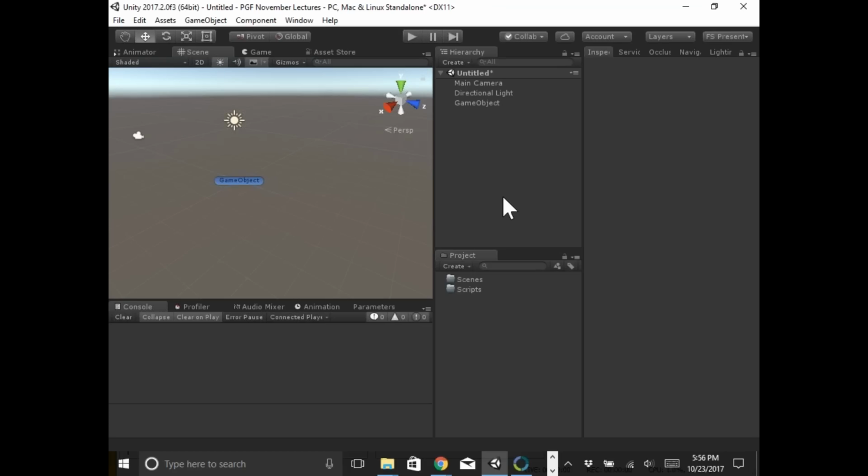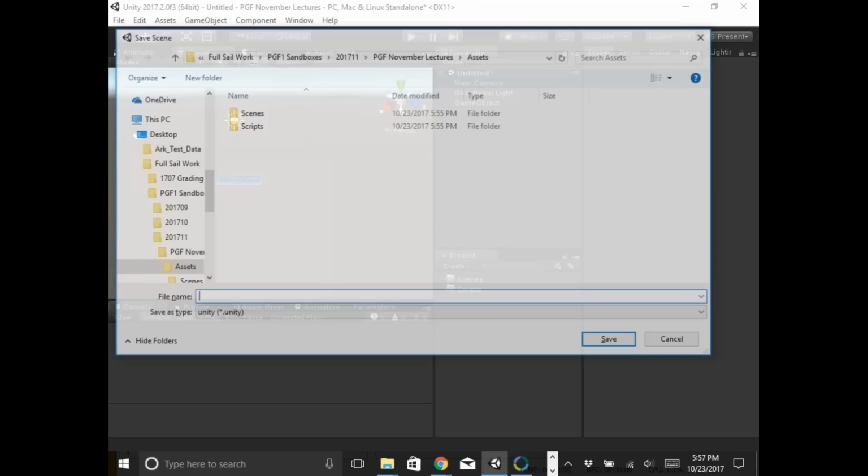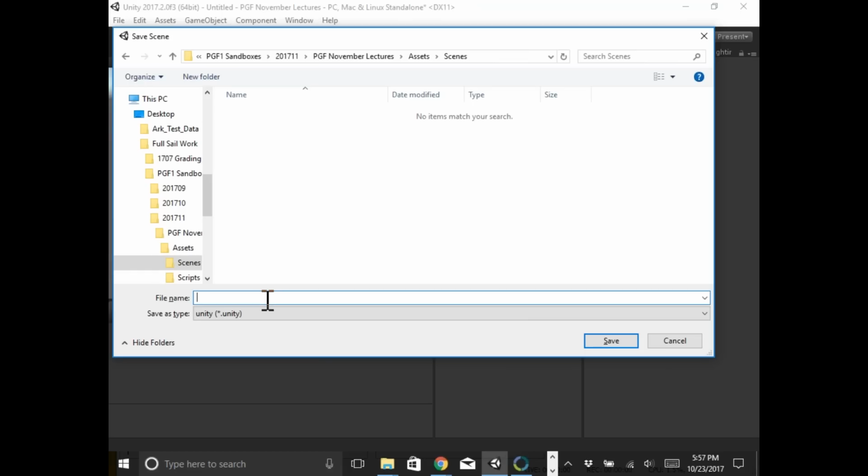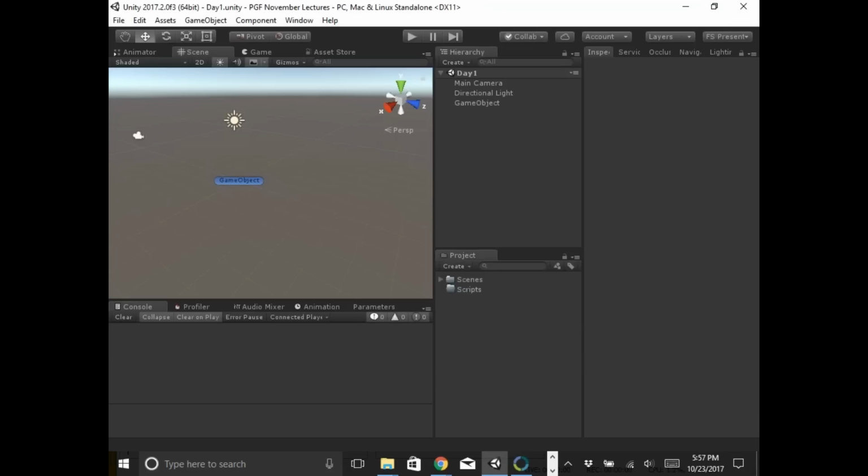So now that I have my two folders for organization, I'm going to use Control S to save. I'm going to jump down into my scenes folder, and I'm going to call this day 1. Okay. So now if I look down here at my scenes folder, I have a little disclosure triangle. If I click that, I have a day 1 scene. Cool. So now I want to create a script that I can actually start messing around with.